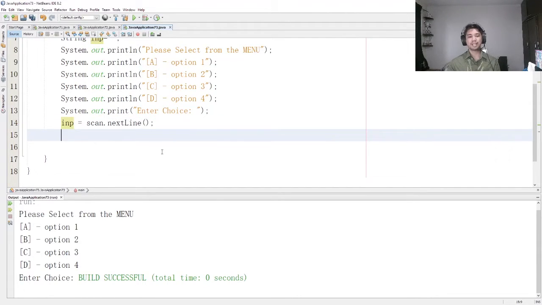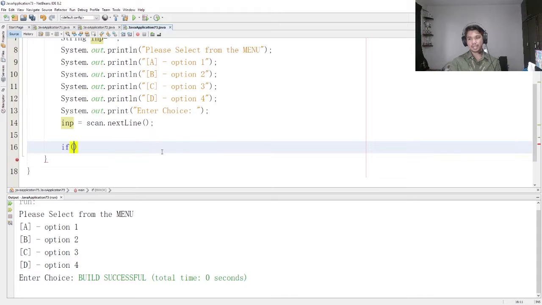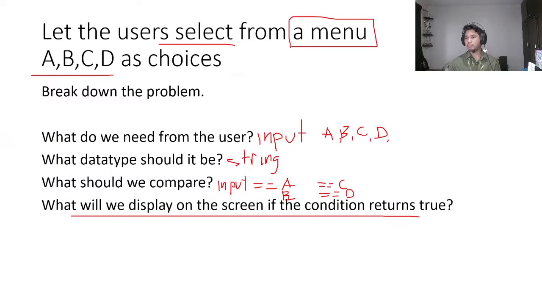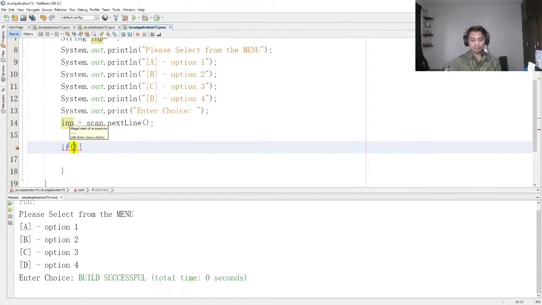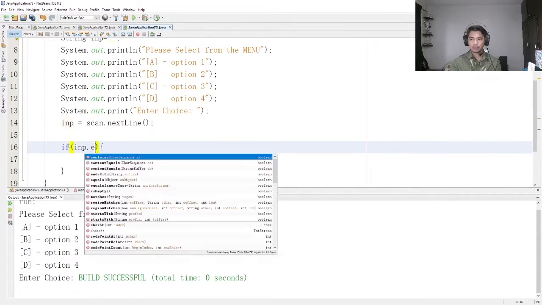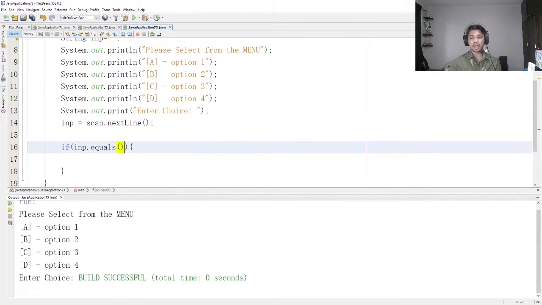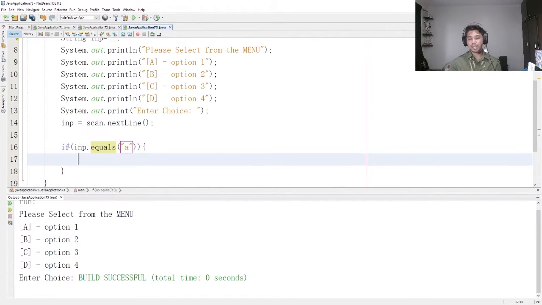Ilatag natin ngayon yung else if statements. Magsisimula tayo syempre with an if statement. Ano ang una natin? Sabi nga dito sa problem, paano natin i-compare? Si input dapat mag-i-equal to A or mag-i-equal to B or mag-i-equal to C, mag-i-equal to D. So, unahin na natin yung A. If input, inp, dot equals kasi string siya. Hindi tayo pwedeng gumamit ng dalawang equal sign. So, kung mag-equal siya sa A, no? Kapag nag-equal siya sa A, output natin ay you selected A.